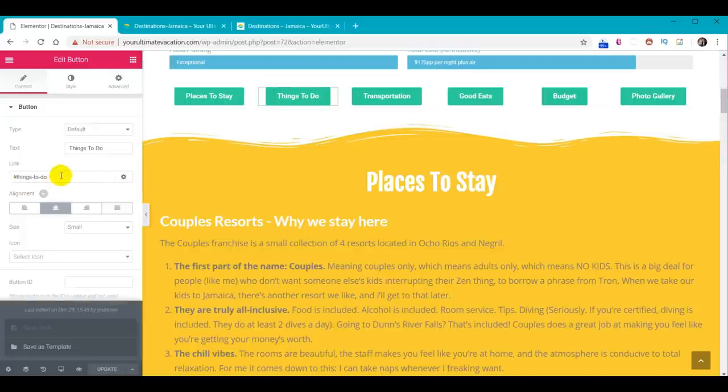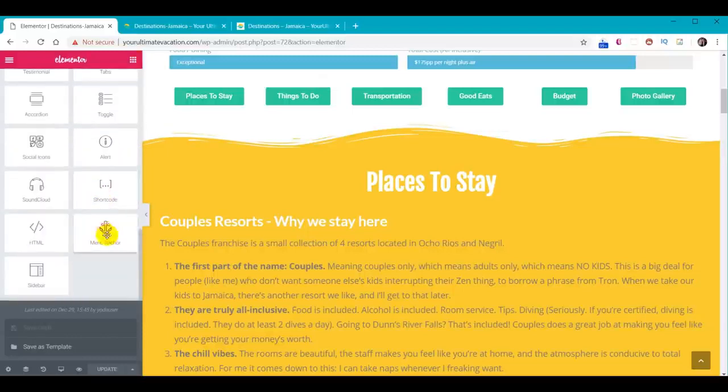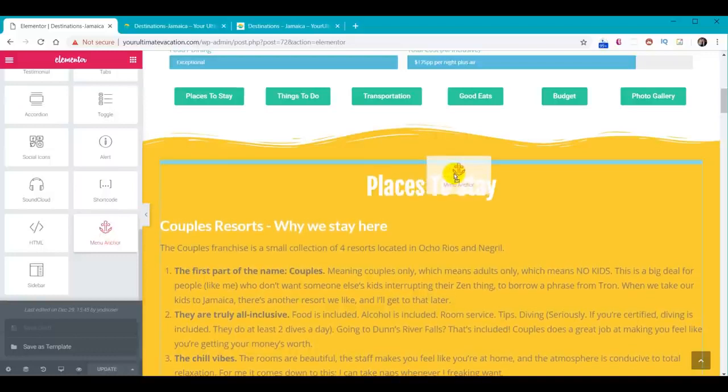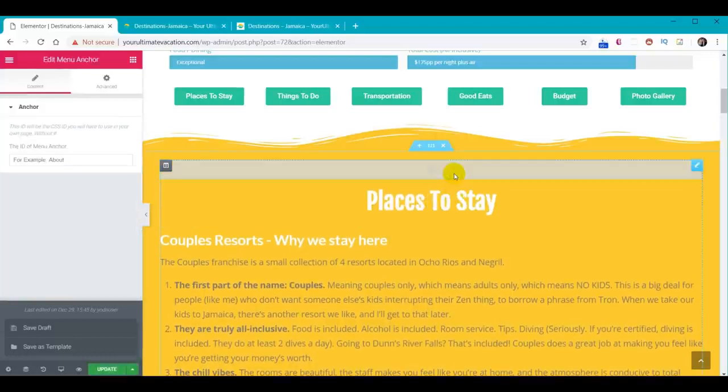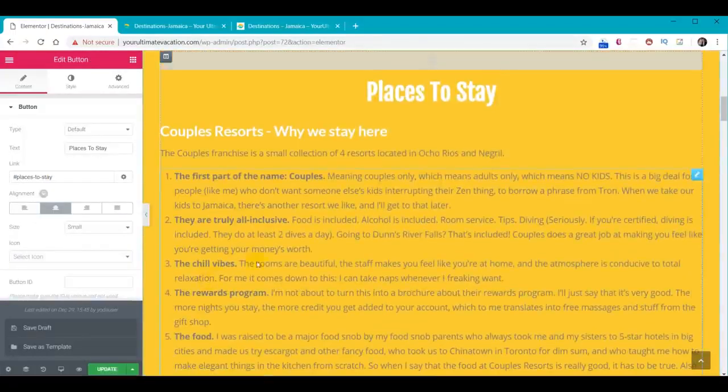Now to get it to go to that place, we have to add a special widget. So let's go to our widgets and scroll to the bottom. It's called a menu anchor. We're going to drag that menu anchor just above the heading there. And then over here, we can paste in the name of our anchor, but we have to take off the pound sign.